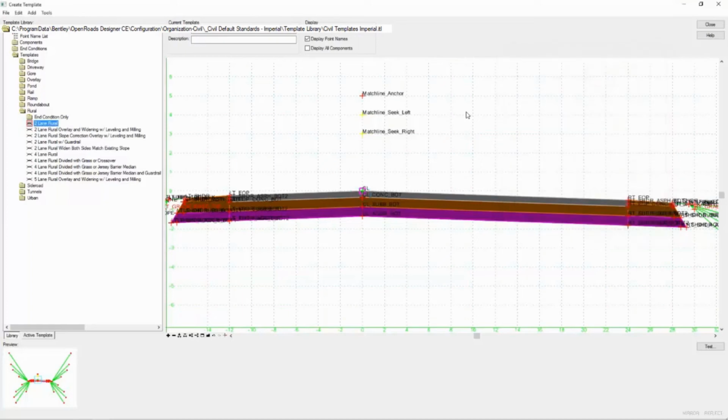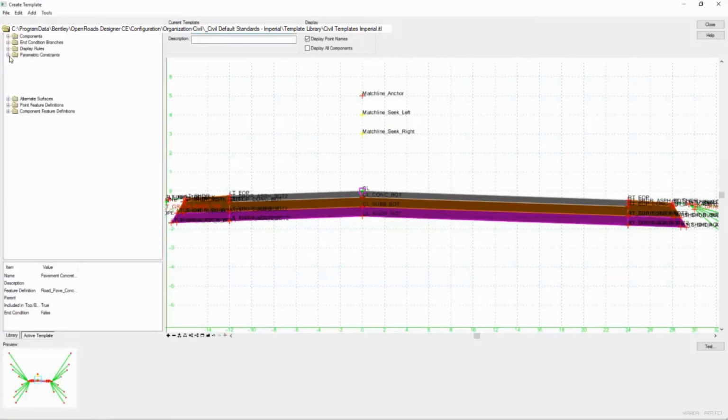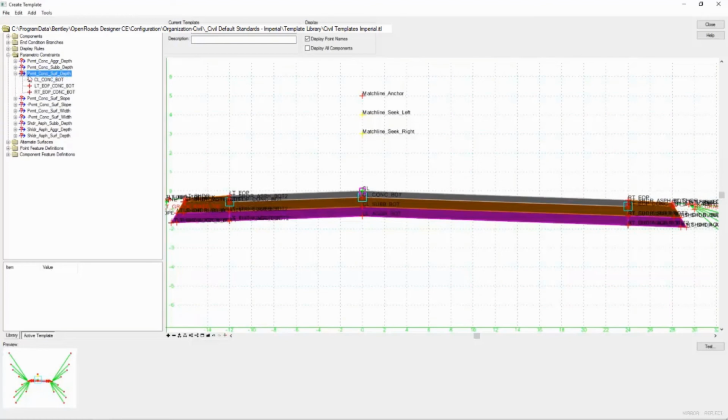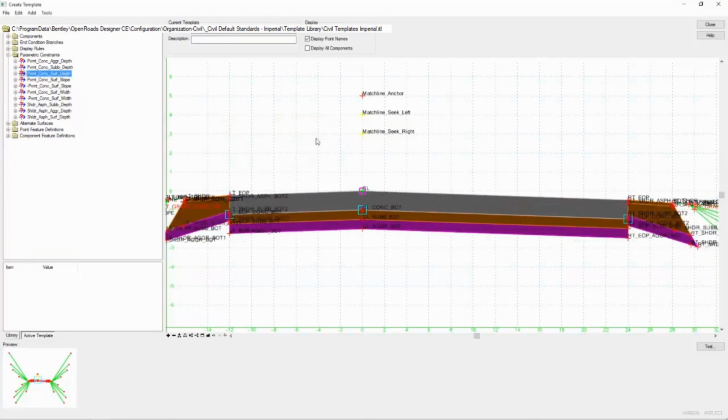To make this change, we're going to head over to the Active Templates tab. Underneath Parametric Constraints, you will see that pavement concrete surface depth variable that we had earlier. And if you click this little arrow to the side, you'll see the three points that that variable is assigned to. So modifying this variable will change all three points in one go. To do that, we double-click on the point and simply enter our value in here. Now I'm going to do something dramatic, from 0.33 there to minus 1 foot, so we see a dramatic change. And I'm going to click the OK button here. And immediately you'll see your template update.